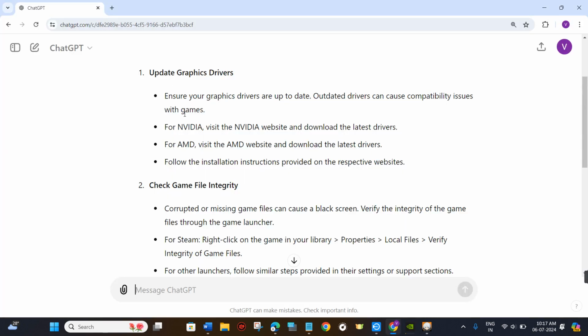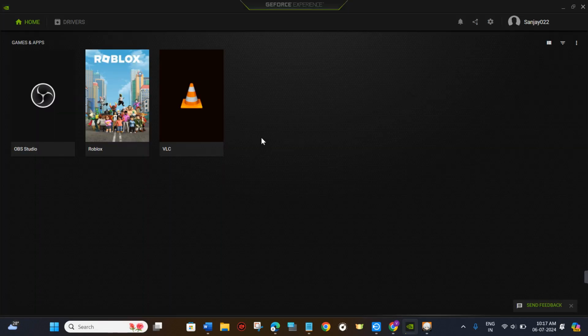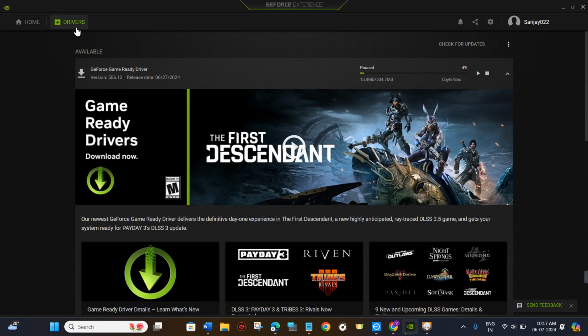So in order to fix it, the first thing that you can do is you can simply update the graphic drivers. If you are using Nvidia, then you just have to launch their website or their application in your PC, and over here you just have to click on the drivers option in the top. You need to make sure that you are logging in to your account. Then you need to click on the option that says check for updates. Now once you click on check for updates, if there is any update available, then you will be able to see the download button. So you need to click on the download button, and then the drivers will start updating in your device.